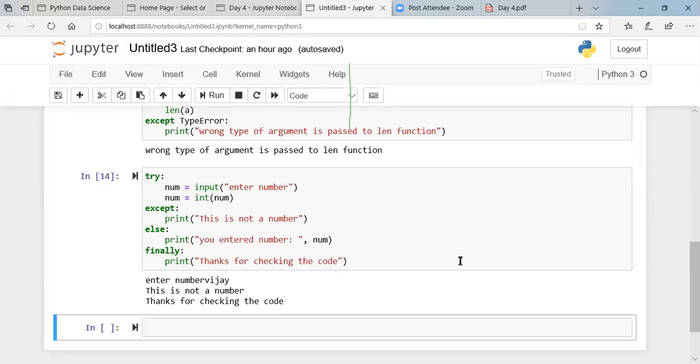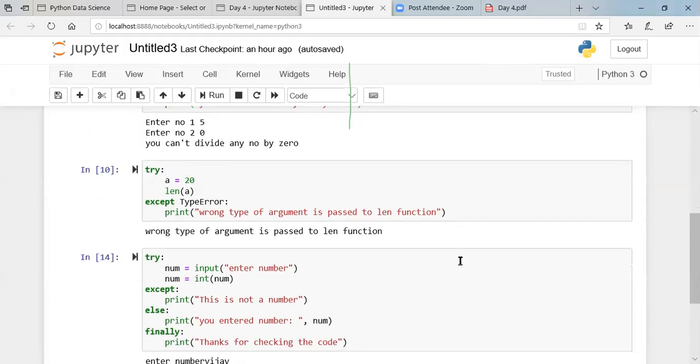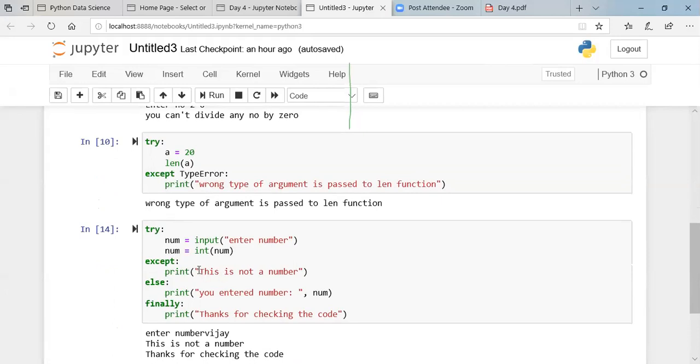Nikhil is saying something: except Exception 1, Exception 2 as E. Without "as E" is fine too. So you have to mention the type of the exception if you know which kind of exception can be thrown by that block of statements. If you're not sure, you can simply say except, and then that part gets executed.